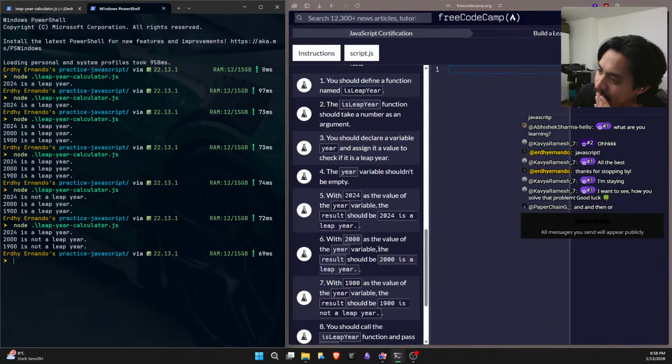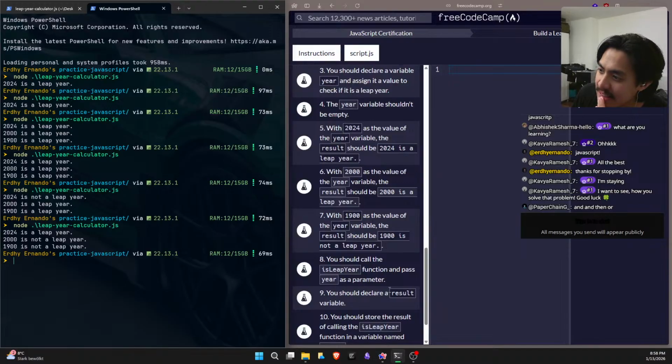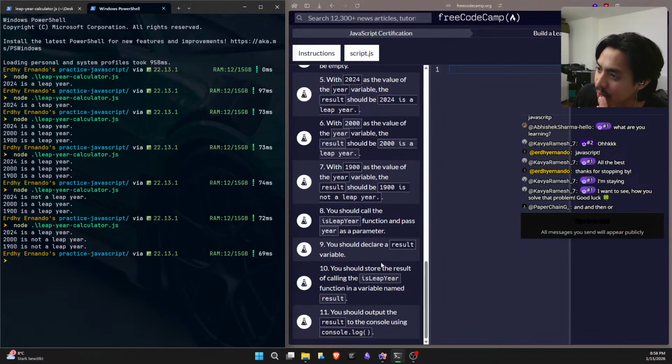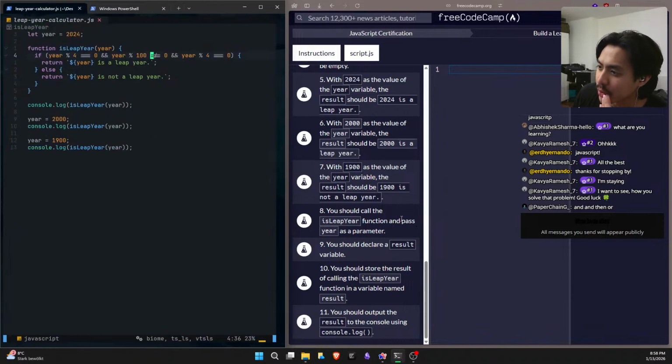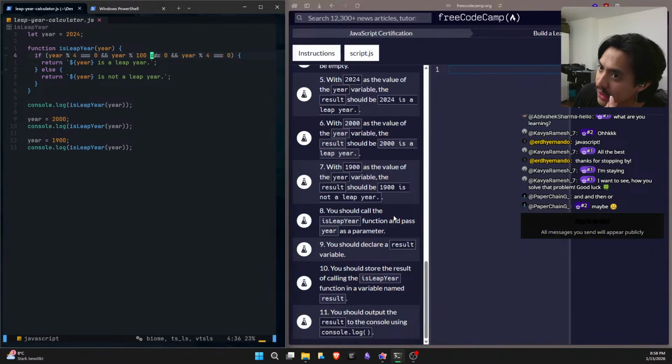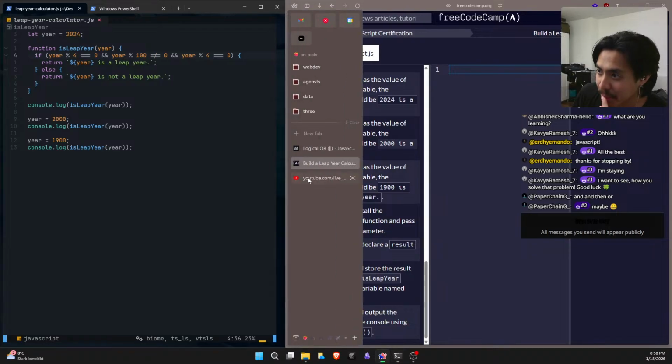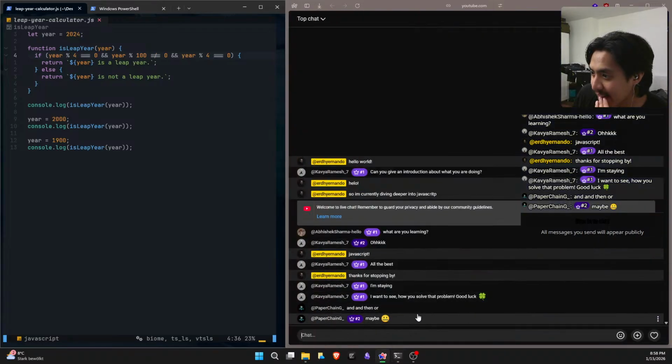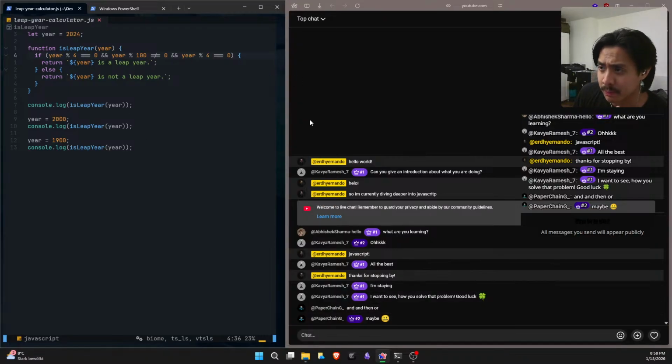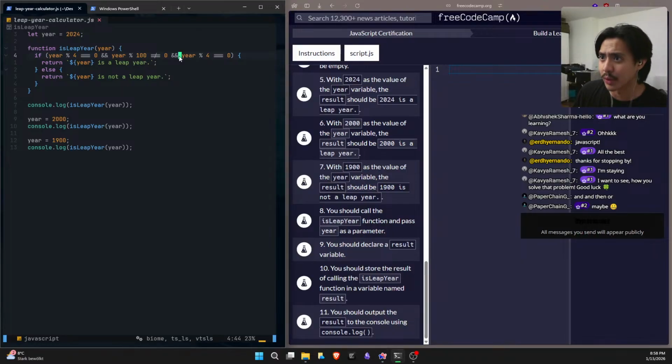This is gonna be wrong. This is gonna be right. You should declare a result. You should call the function, pass year as parameter. You should declare a result variable. You should store the result of calling. Let's see. And then or maybe. This one, right? That means this one is the or.